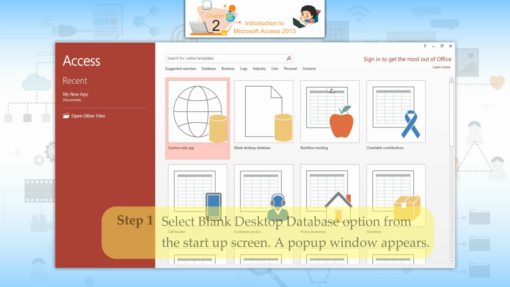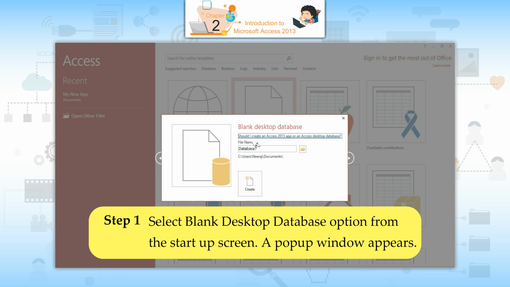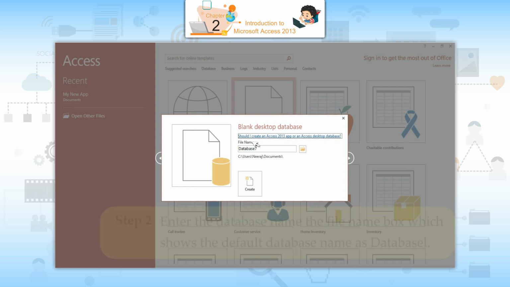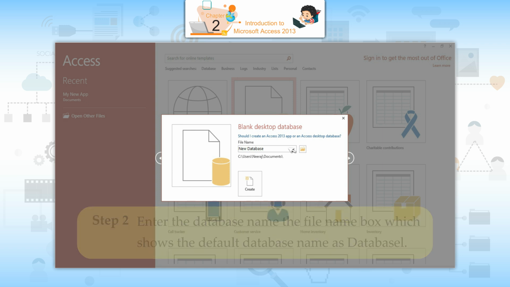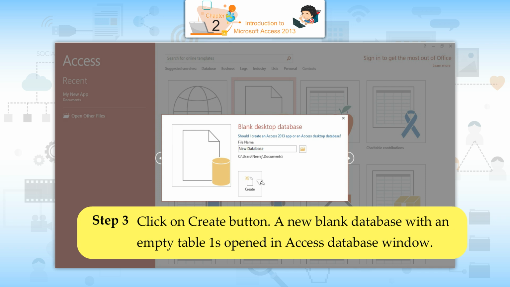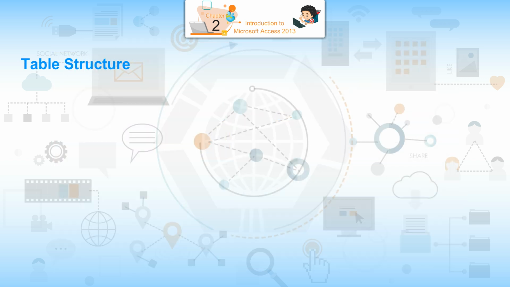Creating a new database. Step 1. Select the Blank Desktop Database option from the Startup screen. A pop-up window appears. Step 2. Enter the database name in the file name box, which shows the default database name as Database 1. Step 3. Click on the Create button. A new blank database with an empty table is opened in the Access Database window.